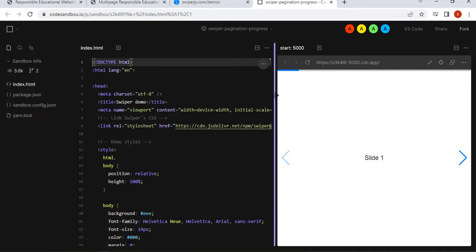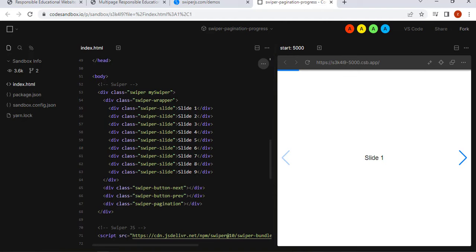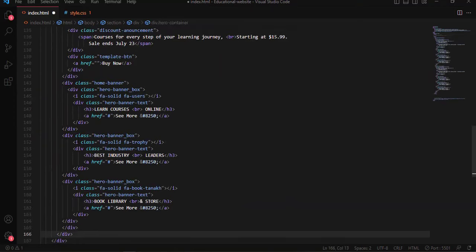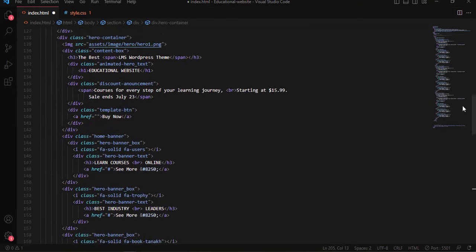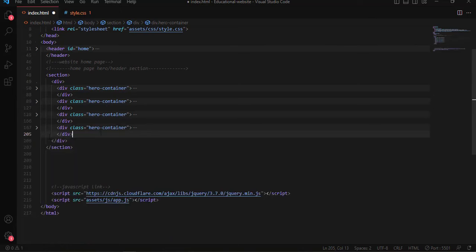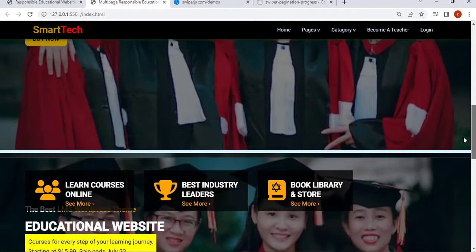So as you can see here, we have the code snippet right here. And here we have the div element having a class name swiper-wrapper. And here we have the div element having a class name swiper as well as mySwiper. And so what we are going to do is copy hero container and then paste three more times, right? Since we need, first we are going to paste these three times right here. So here we have, right? So when I save and refresh, here it is, right?